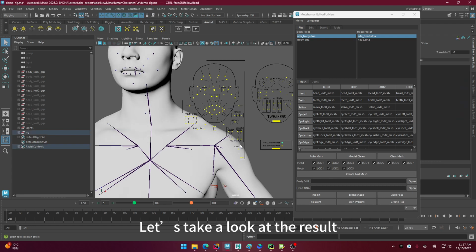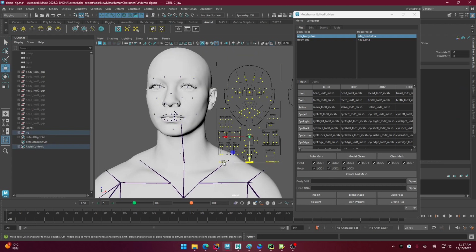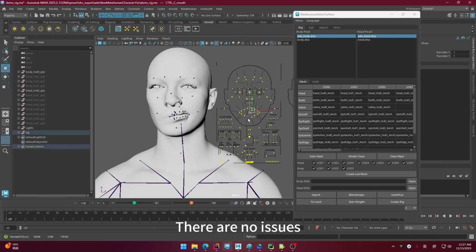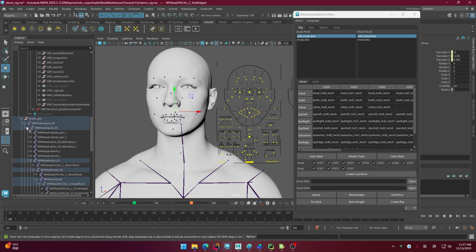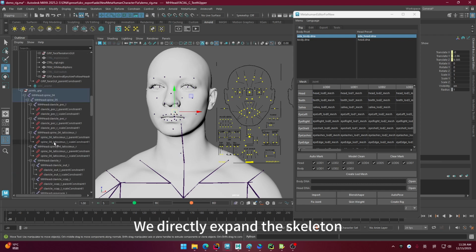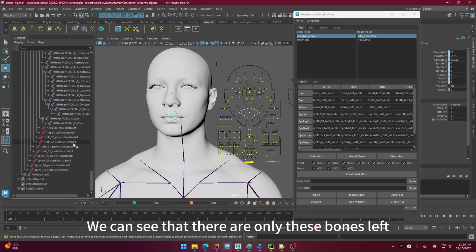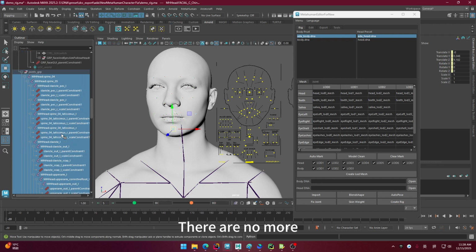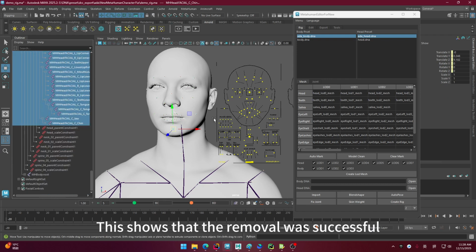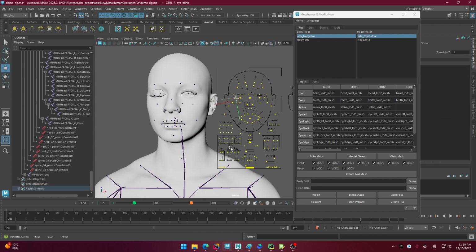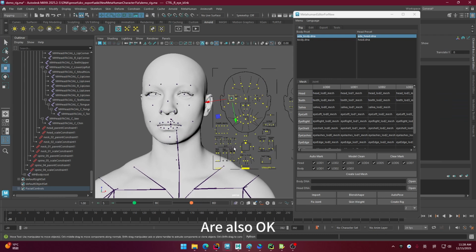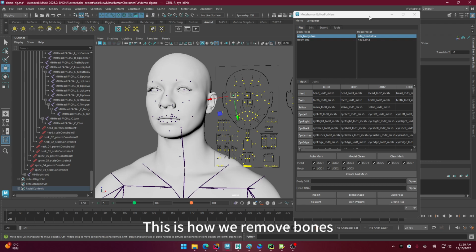Let's take a look at the result. There are no issues. Let's take a look at the skeleton. We directly expand the skeleton. We can see that there are only these bones left. There are no more. This shows that the removal was successful, and the weights are also okay. This is how we remove bones.